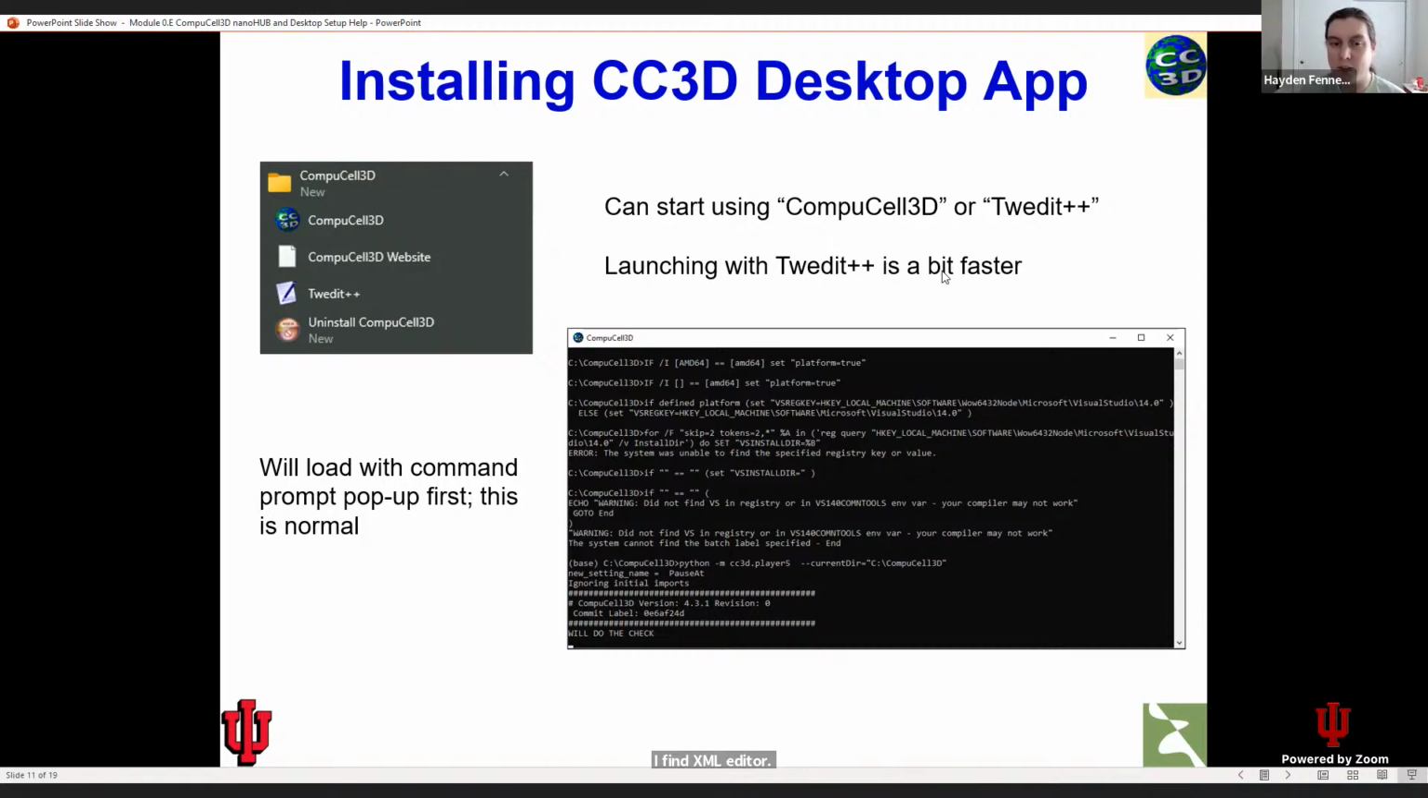Launching with Twedit is a little bit faster, but it will still have to load the player when you launch the player. So if all you need to do is edit some documents or edit some code, launch through Twedit. Otherwise, if you want to do a full launch, you can launch through the CompuCell3D app itself.